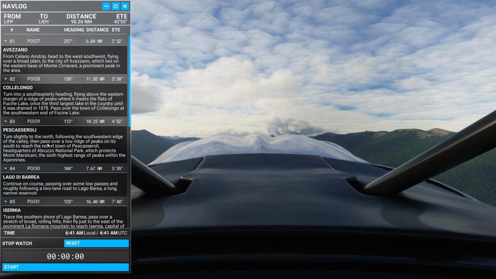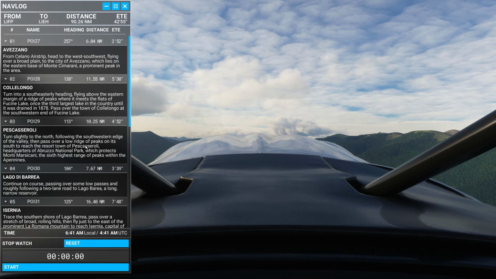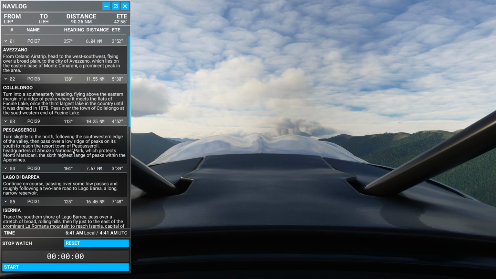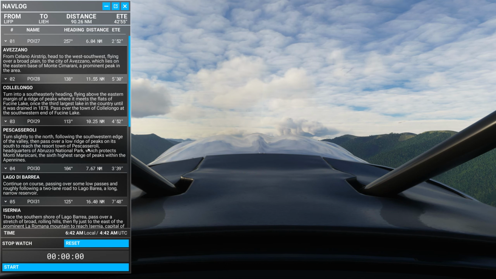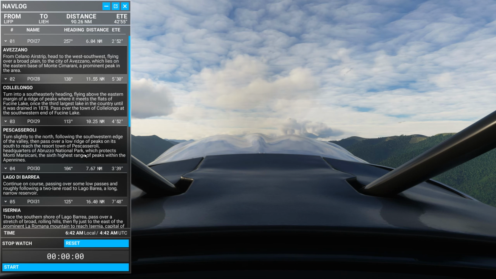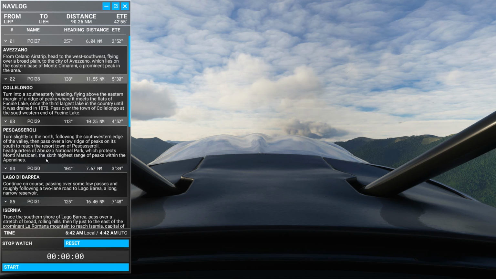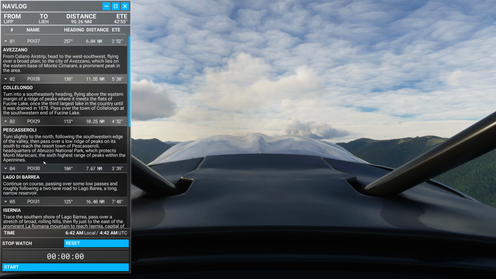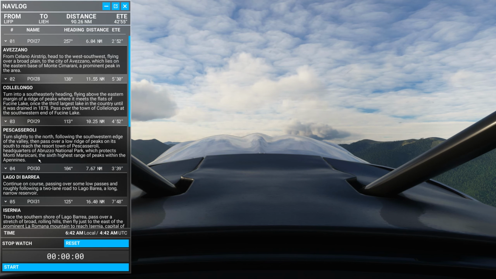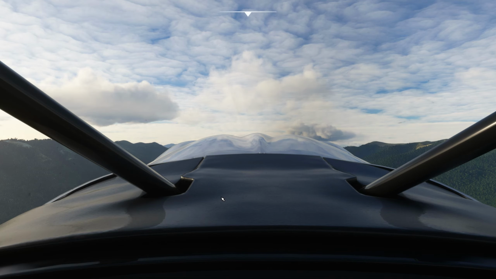Turn slightly to the north, following the southwestern edge of the valley. Then pass over a low ridge of peaks on its south to reach the resort town of Pescaroli. Pescaroli, headquarters of Abruzzo National Park, which protects Monte Marsincani, the 6th largest range of peaks within the Apennines. I know Google says it's Apennines, but that doesn't make sense if it's Italian. Whatever. 5 minutes of this.